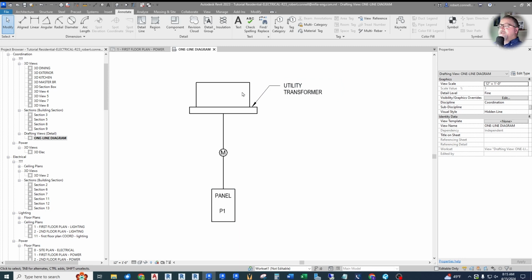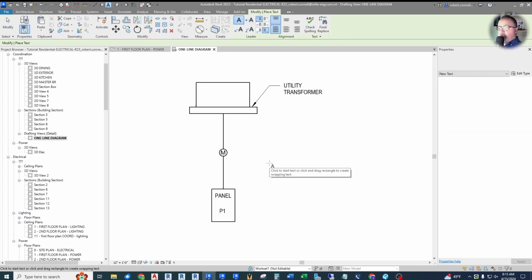So we have the transformer, which we've already labeled. This would be the meter. So we can start labeling the rest of this. And depending on how you do things for your designs, you can label these as you want. But really, this is just done in this drafting view with lines and text. And if you have symbols, you can use symbols.